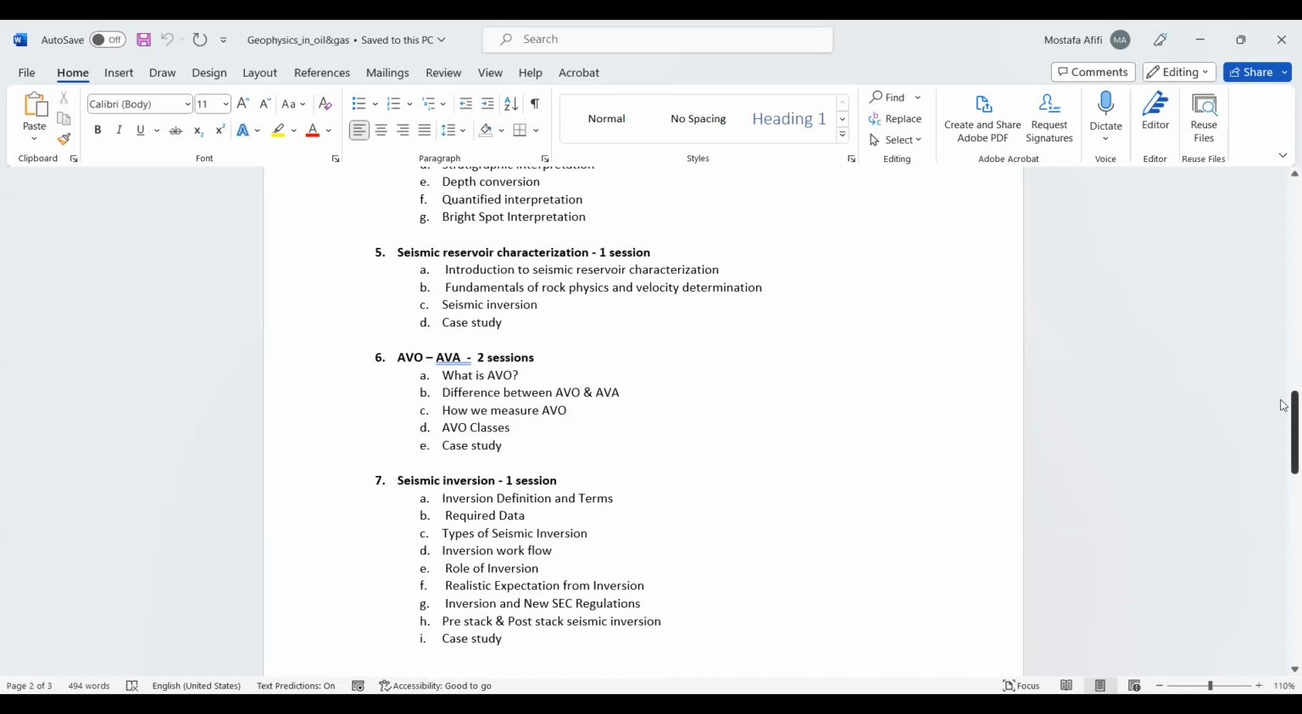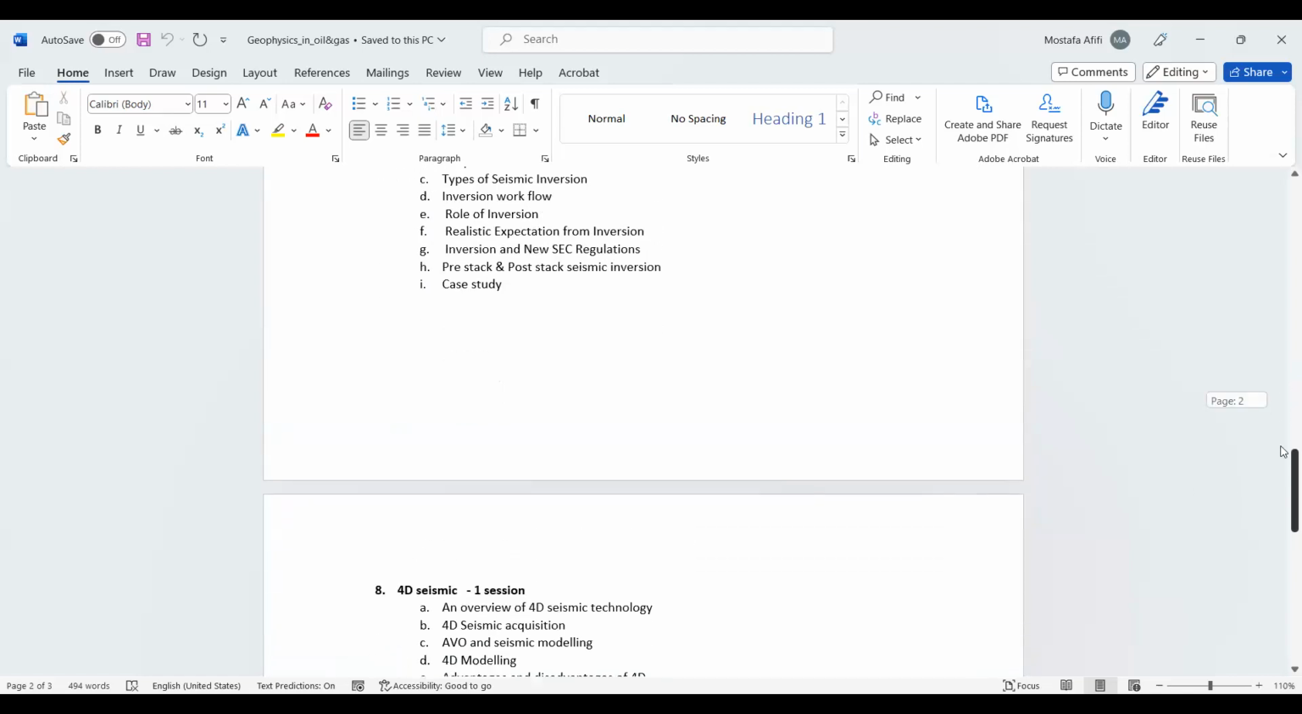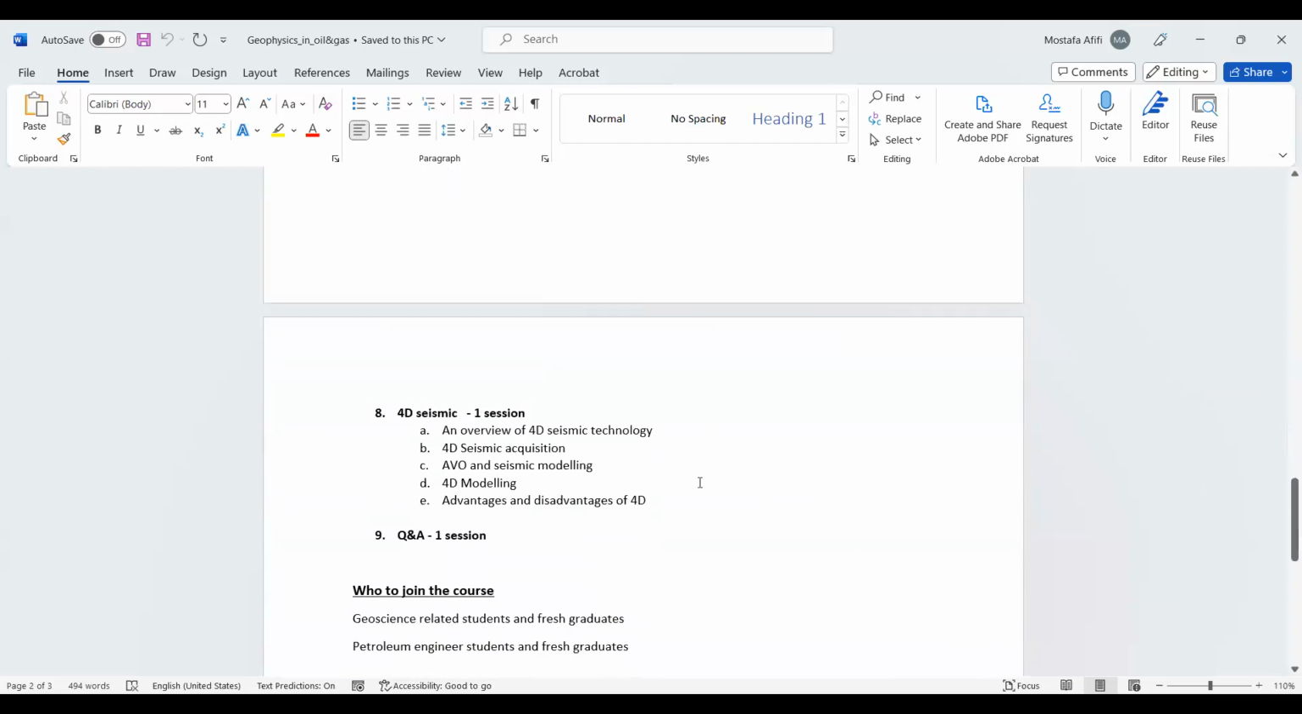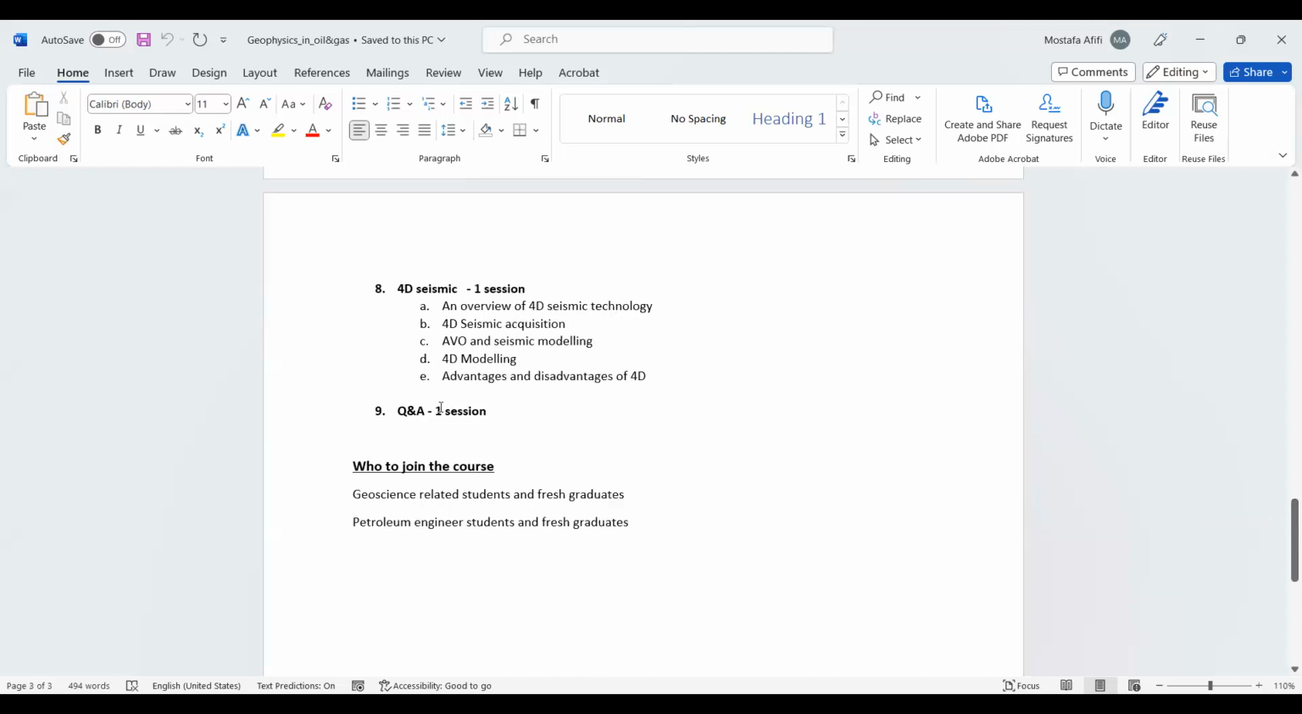And finally, 1 session for seismic inversion in detail. It will cover seismic inversion theory, the role of inversion, the inversion workflow, and a case study, and a quick overview of 4D seismic, 4D seismic acquisition, and the relation of AVO and seismic modeling with 4D. At the end of this course, there will be a full session for your questions and answers. Again, let me highlight that the full course will contain practical exercises on software.